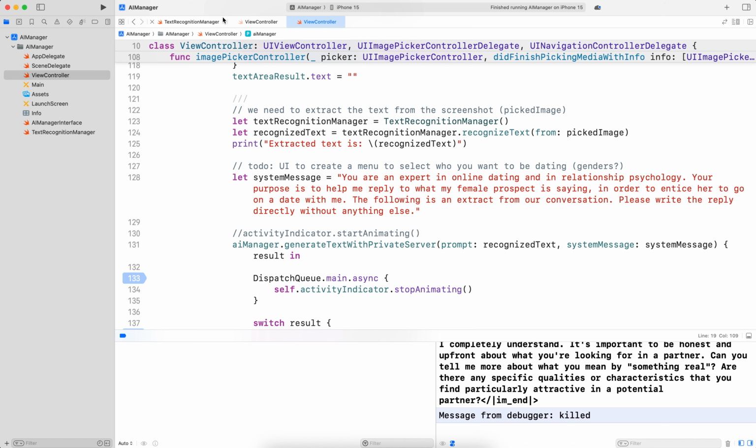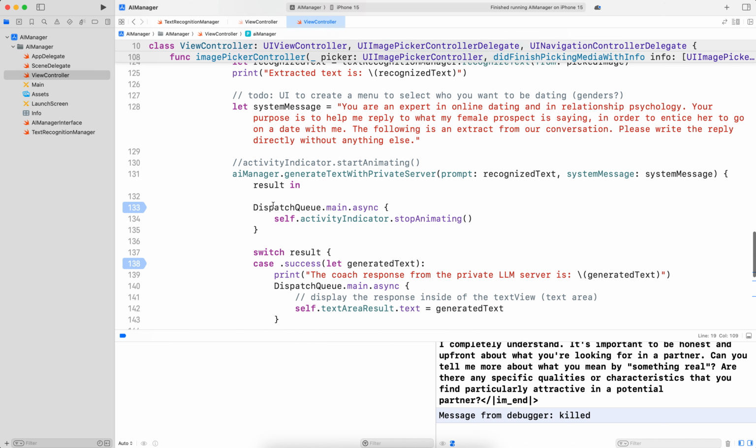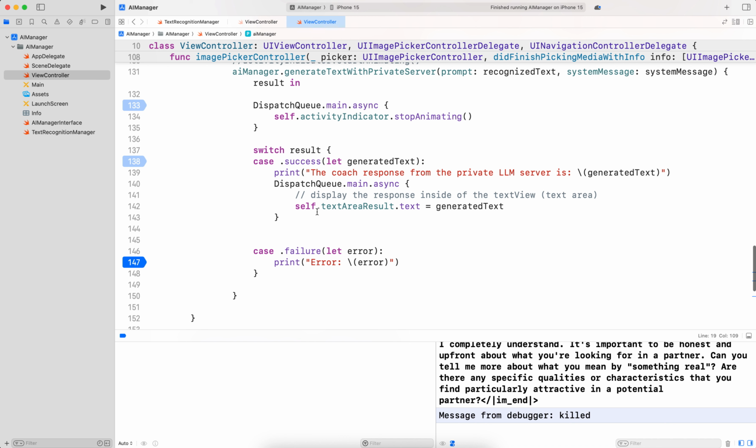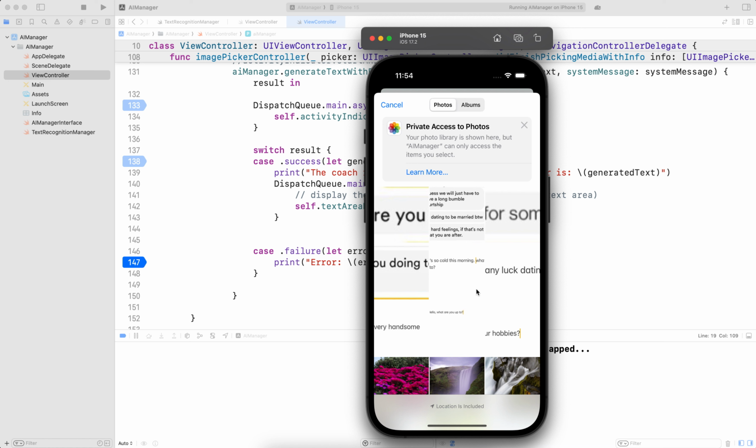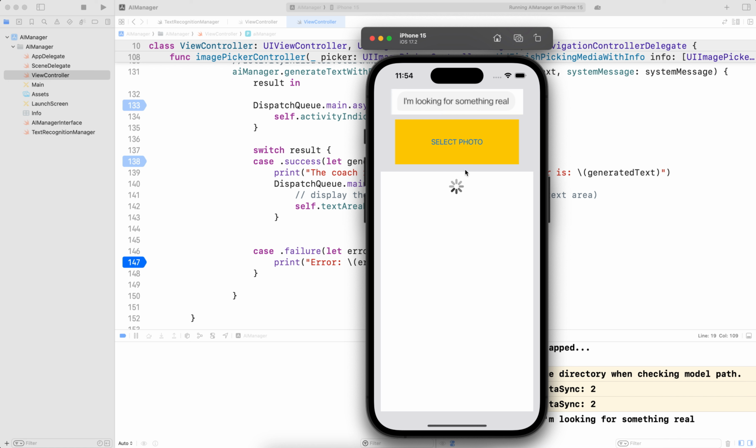All right. So in the view controller, you should be able to send an image of a conversation and get some replies back. I'm going to run it inside of the simulator and select a picture of a conversation or a thread. So let's go with this one. And as you can see, it says I'm looking for something real.